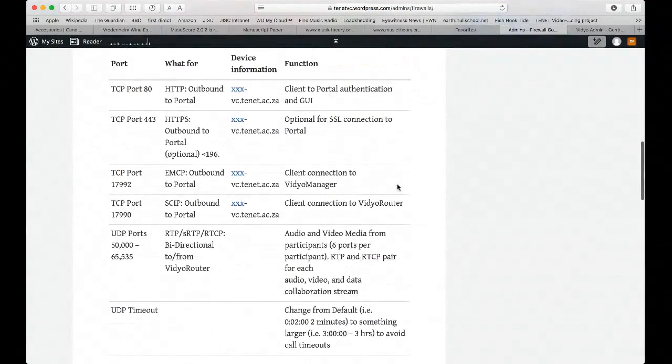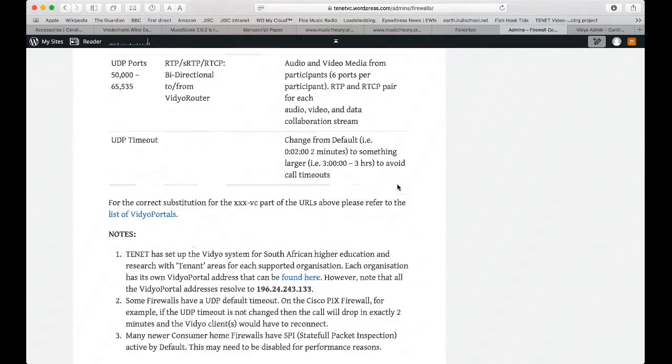Okay, so if we just move down a little bit, it basically just redocuments what I've described at the top in the diagram. And let's go down a little bit further then. And as you may be aware, that video uses, I think, six ports per participant in the UDP range. And where we see problems, they are generally due to UDP traffic being dropped. So there's that 50,000 through 65,535 UDP incoming is important. So that covers the firewall.